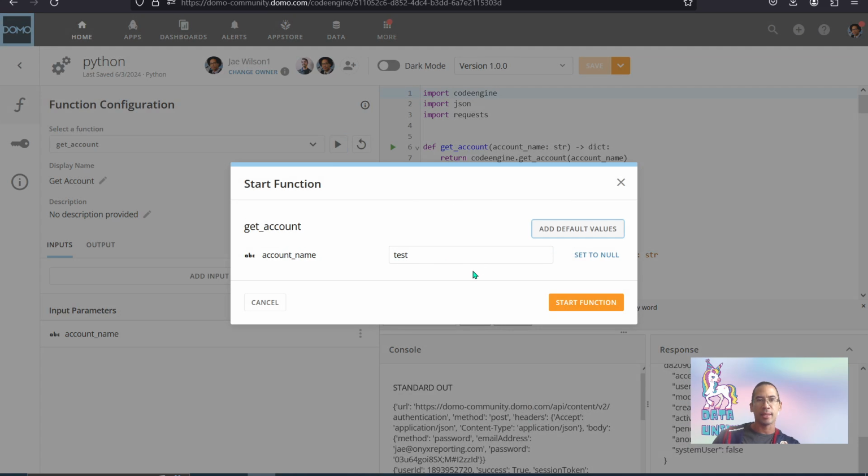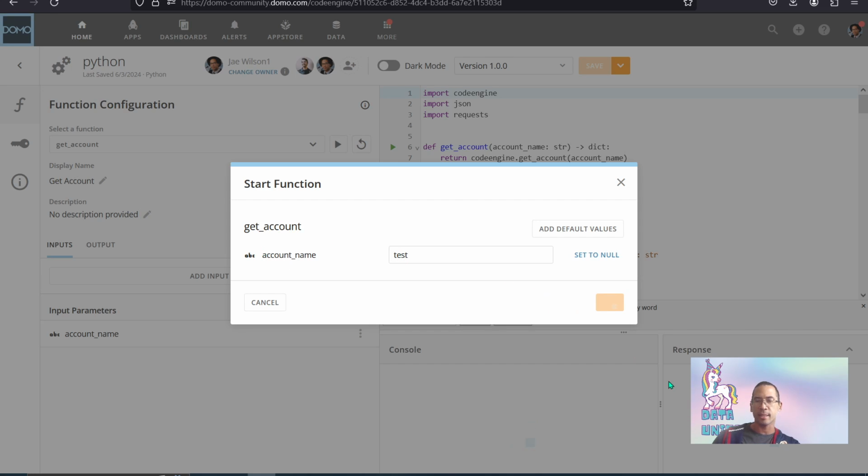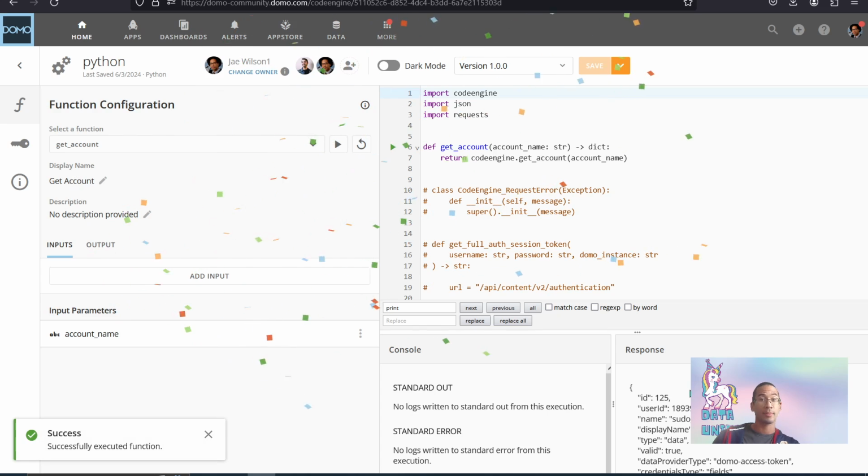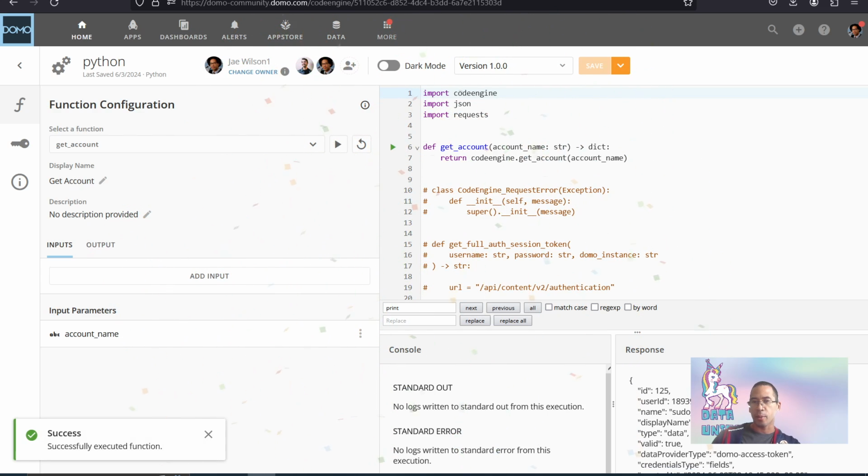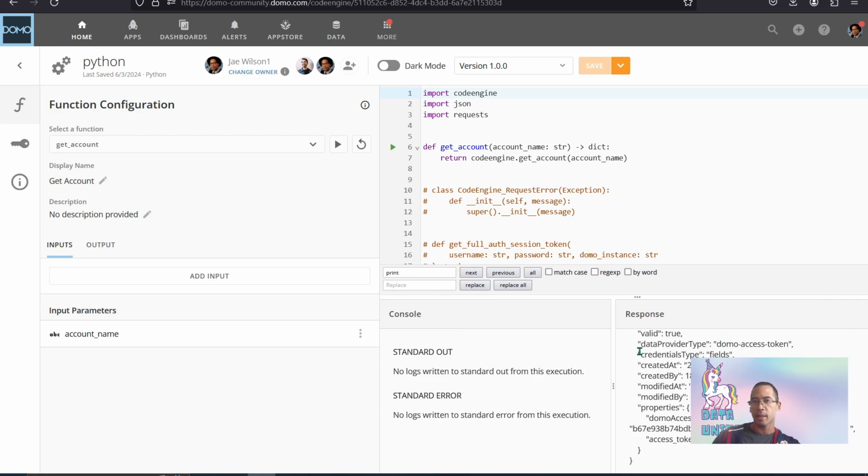Now I can run this, and I can say, call the getAccount function, passing in test, and we return a Domo access token account type with these credentials. You can screenshot this if you want, but it's just a dummy account.